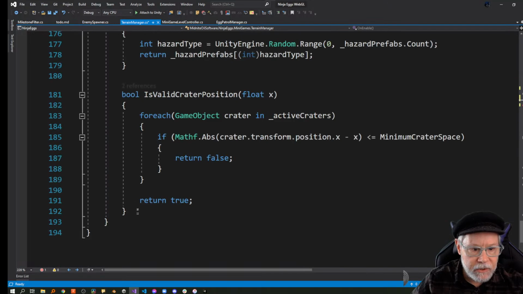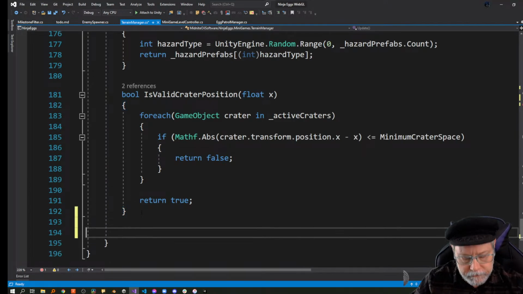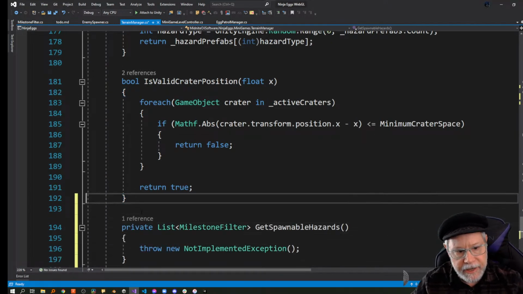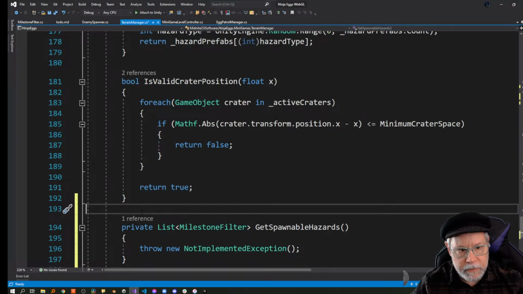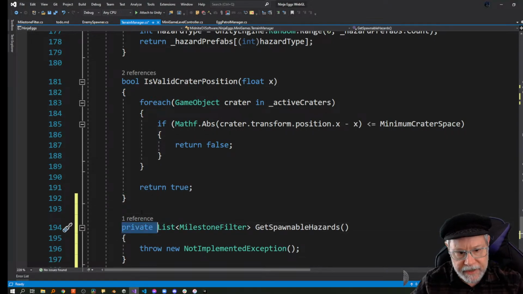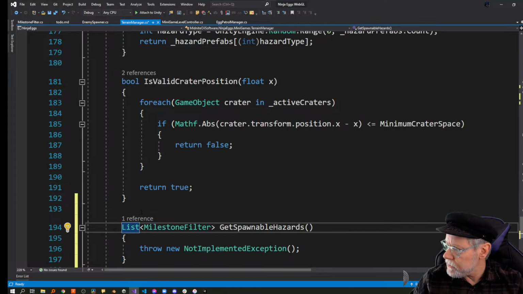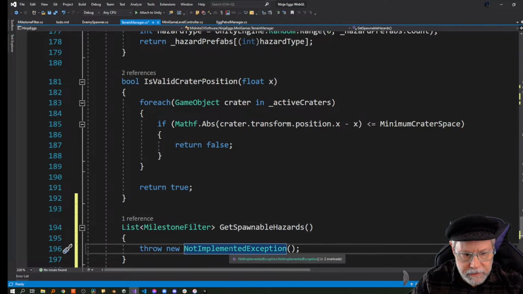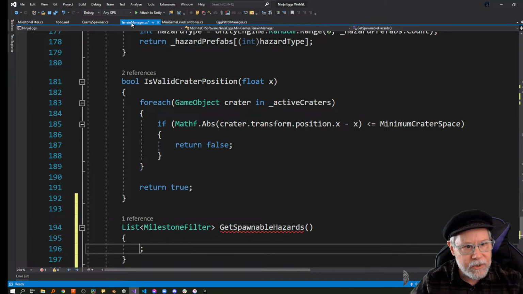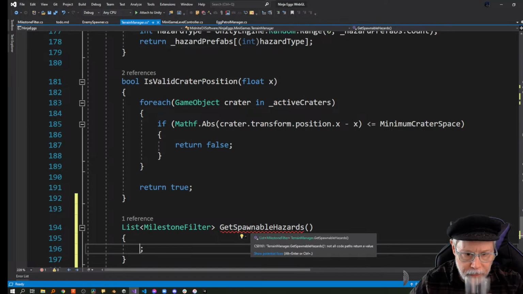And all this stuff is going to be refactored out into a hazard spawner class. When I do my refactoring video, my refactoring stream, I'm going to do some solid, clean code refactoring. And the first letter in the acronym SOLID, of course, is single responsibility principle. So this terrain manager really shouldn't be concerned with what hazards can be spawned.